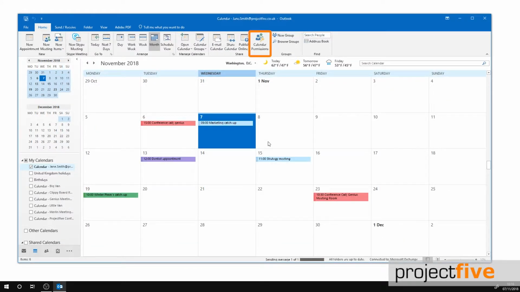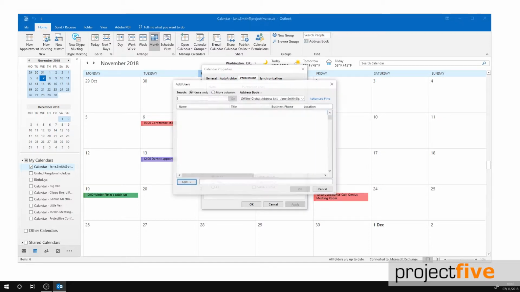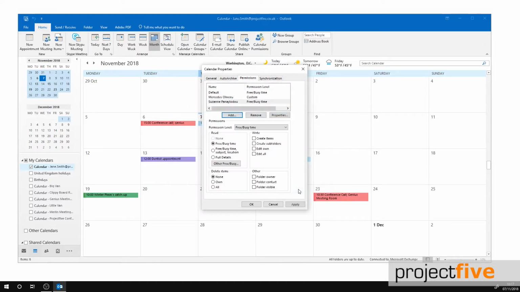Another way for you to share your calendar is by selecting calendar permissions in the top toolbar. In the top section here, you'll notice that there is a default name with three busy permission levels. This means that everyone else within your company will have these default permissions unless you specified otherwise. Start by adding the person you would like to share your calendar with by selecting Add. Find their name, click Add, and then OK.